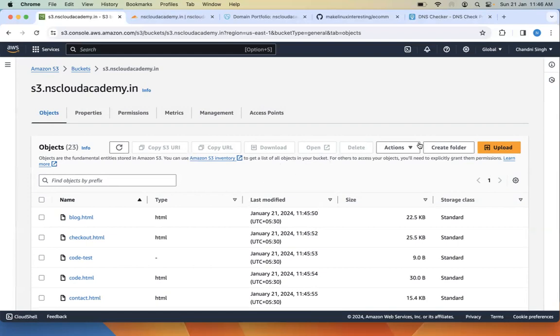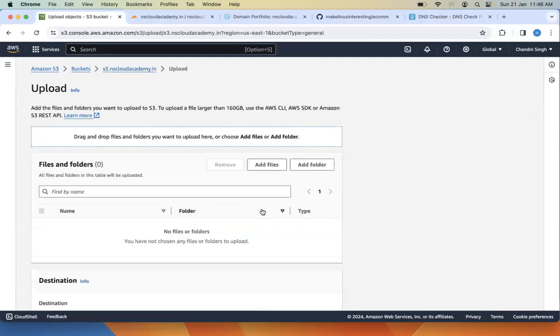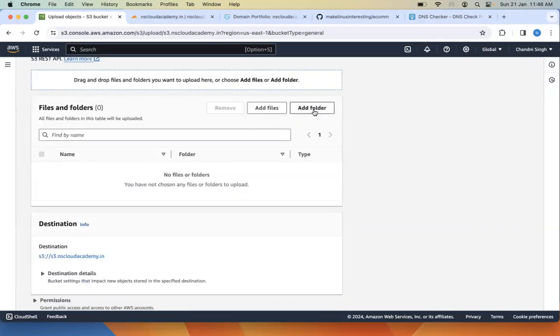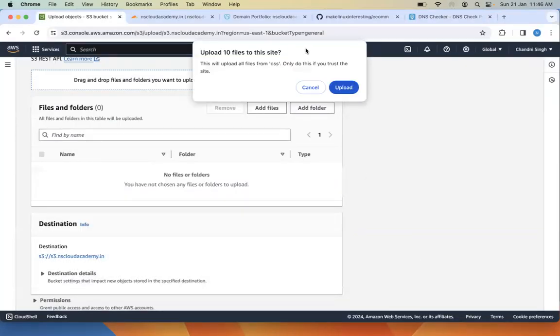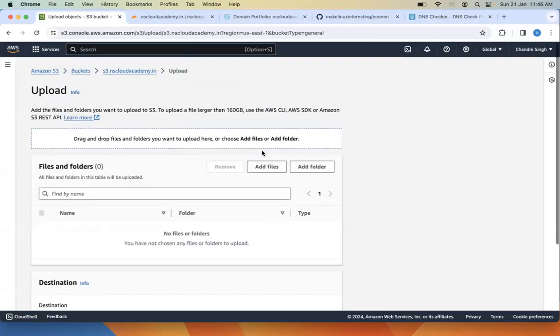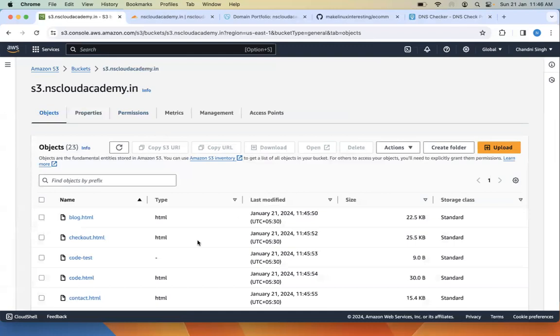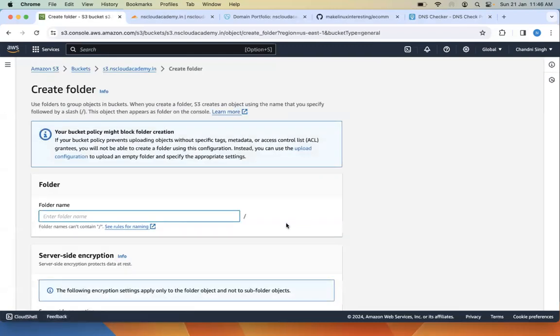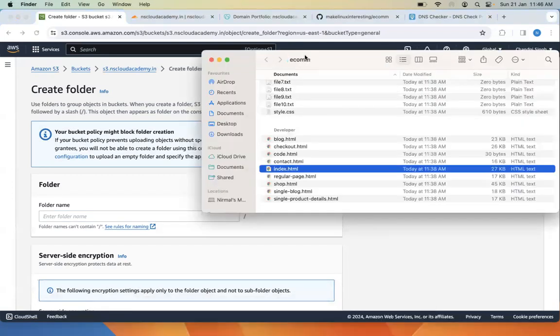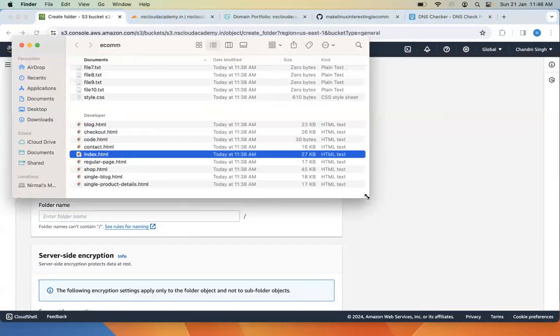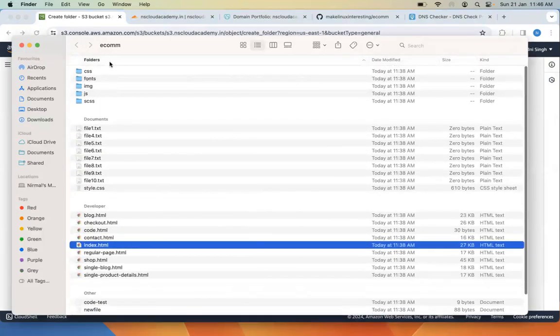So again you have to click on upload. Inside upload you have one option for folders, but when you click on it, it asks to upload your files. So we are not going to upload folders directly. You have to go back and create the folders first. Check how many folders you have: CSS, fonts, img, JS.